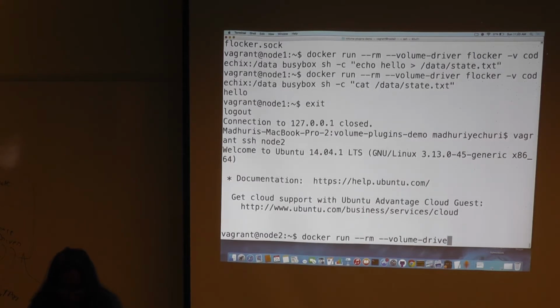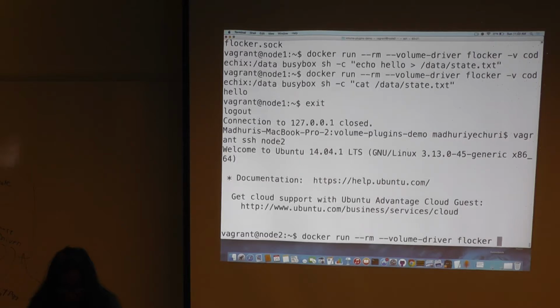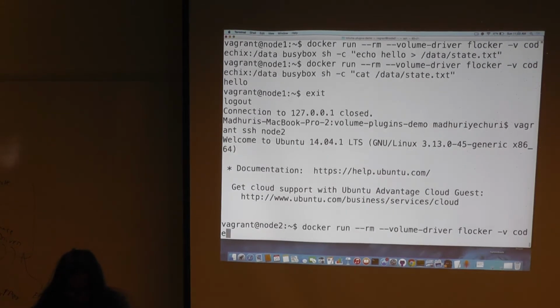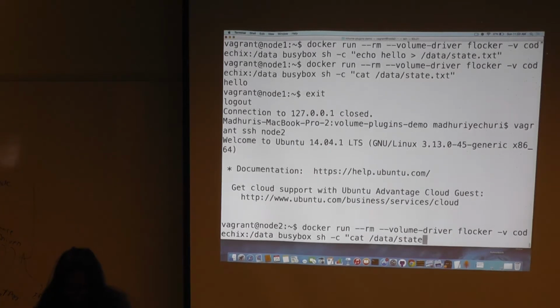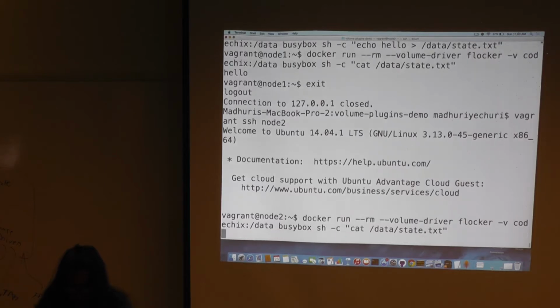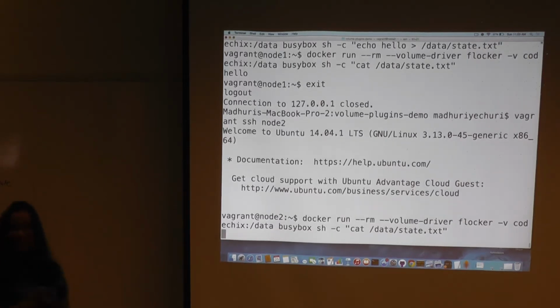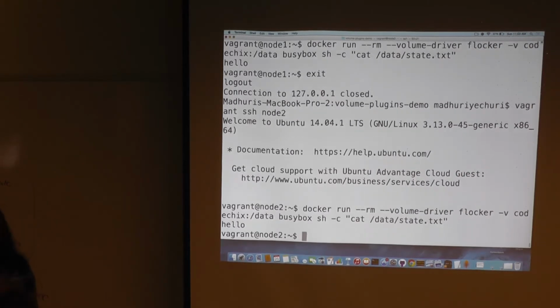So if I specify the volume driver as Flocker and access my CodeChicks volume and run a busybox image, notice the time it's taking for this container to run.